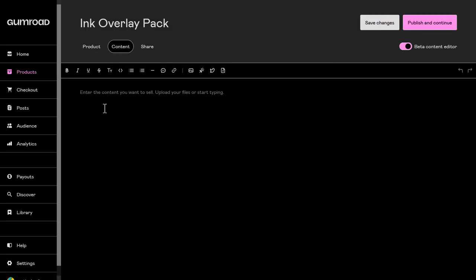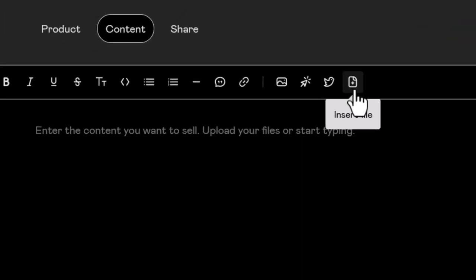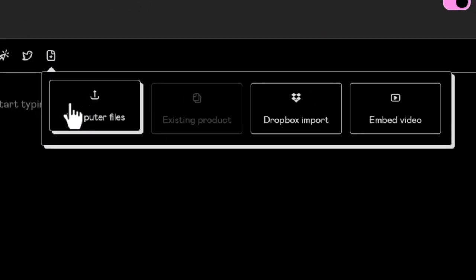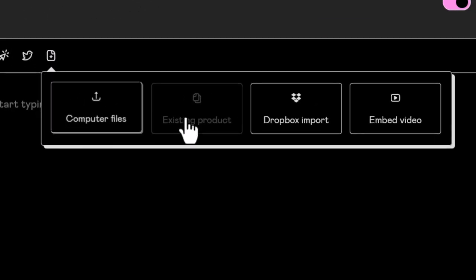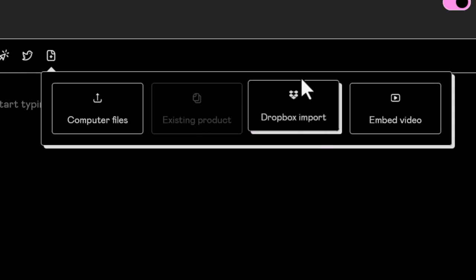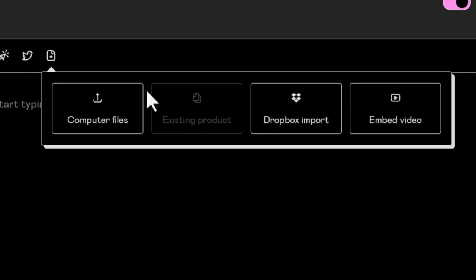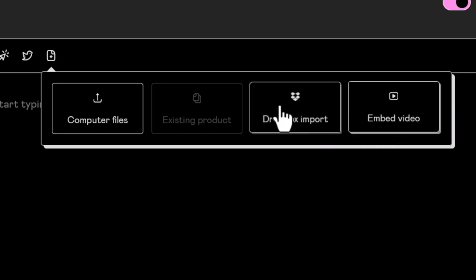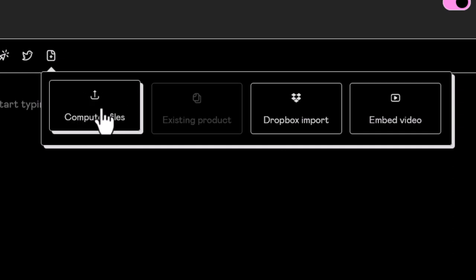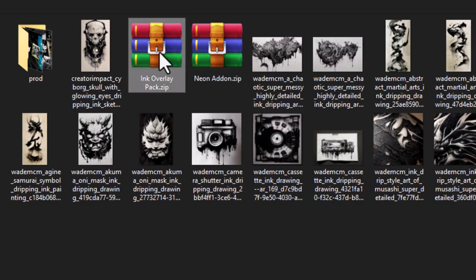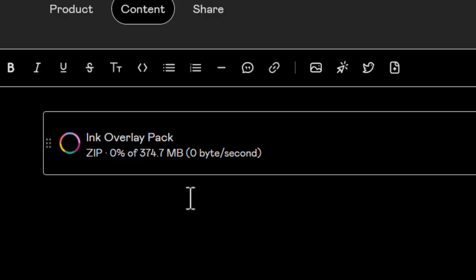And I'm gonna add a file. So I'm gonna go over here to insert file, computer files. However, if you have an existing product, you can link to that, or you can import from Dropbox or even embed a video. So you can actually sell access to a video if you want to. I'm just going to go to computer files. I'm going to upload my zip file. This is about 374 meg. So I hit open and it starts to upload.